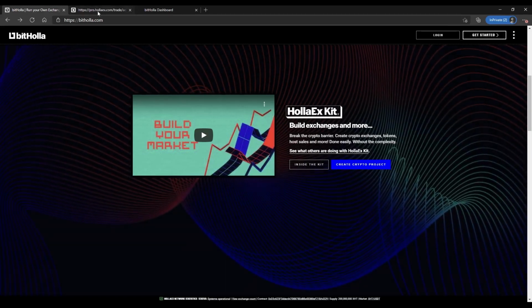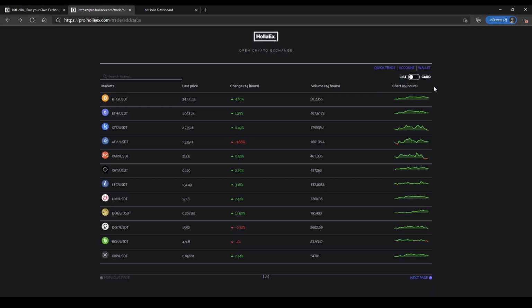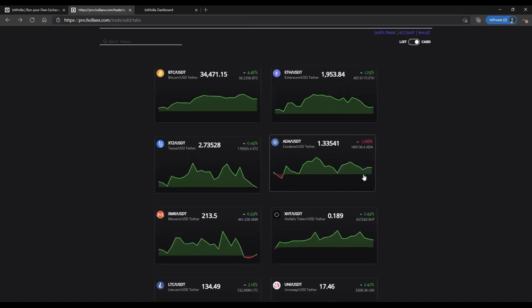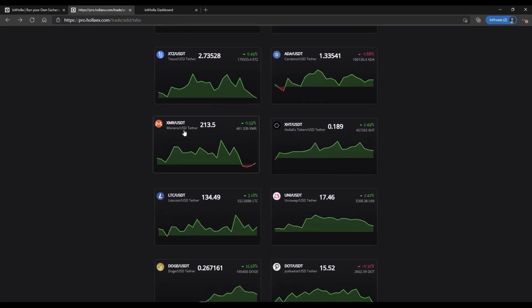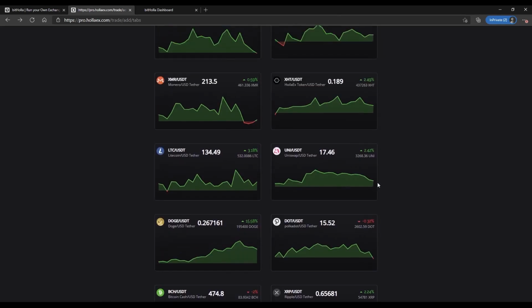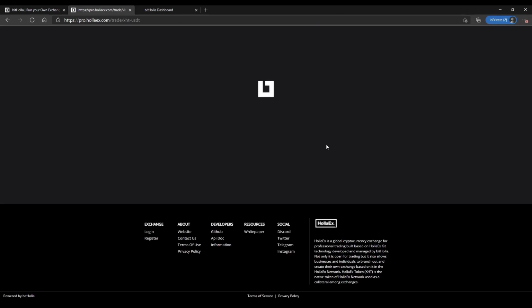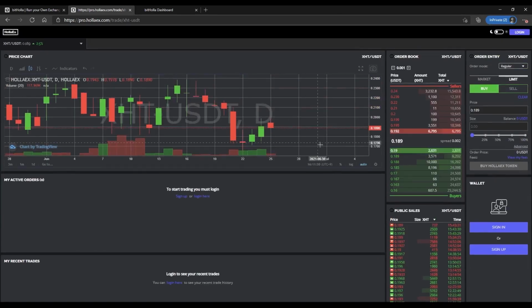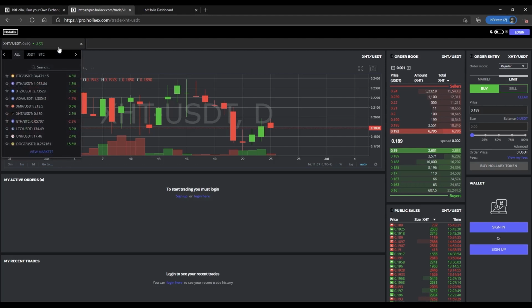Once you've installed HollaEx Kit, it'll look something like this. You can always visit HollaEx.com to get a preview of what the kit looks like. It has active markets. You'll be able to select from these coins to activate on your own exchange or even add your very own coin. You have all the features from a modern crypto exchange like charts, order books, and order entry. So let's get started.